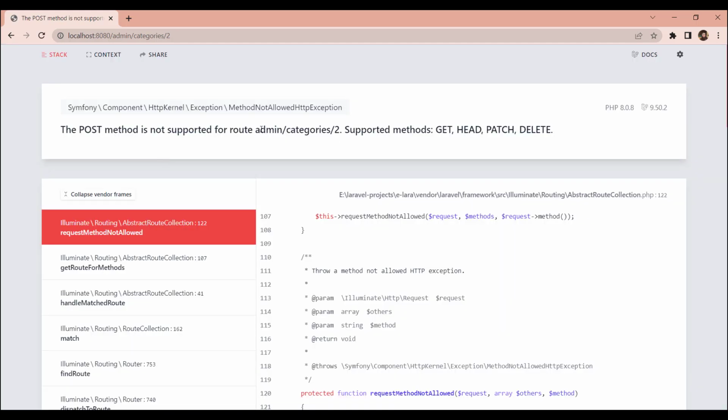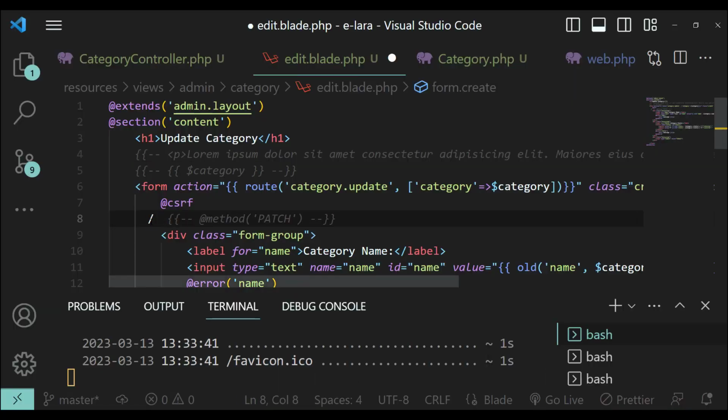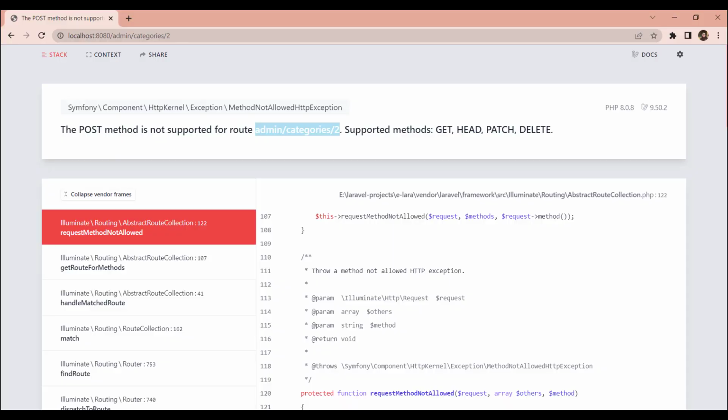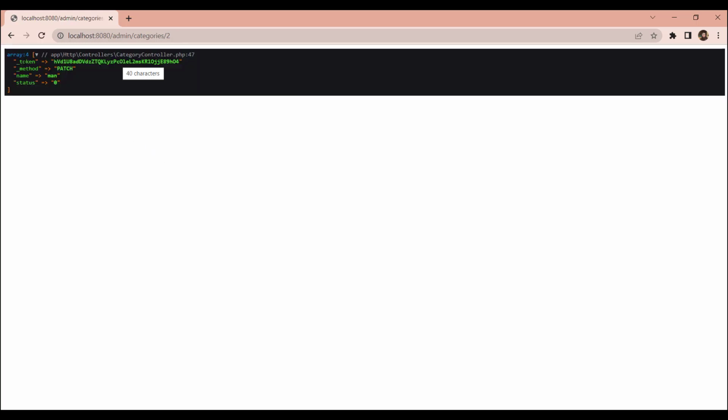The POST method is not supported for route admin, so for route admin categories too. As you can see, we have an associated fetch method for this route, and we are sending a POST request. Now uncomment it. Okay, we have to go back. Men, inactive, submit. So the request got received by the update method and it's displaying all the inputs that it has received.